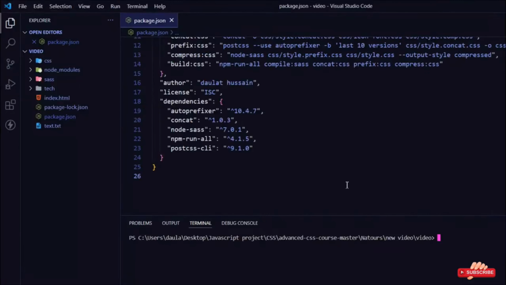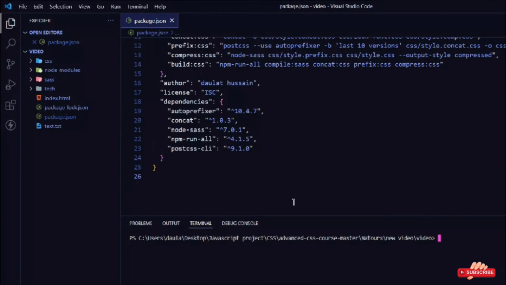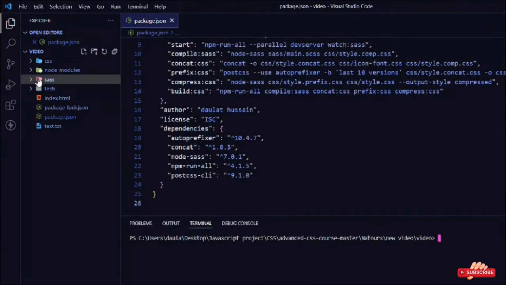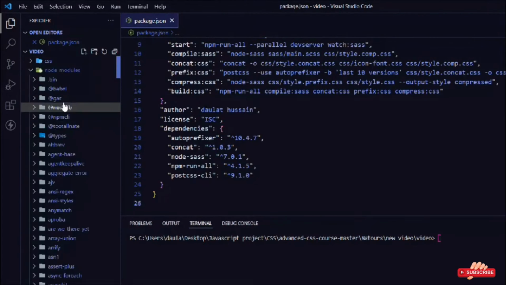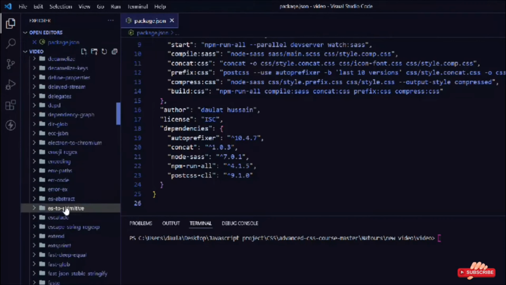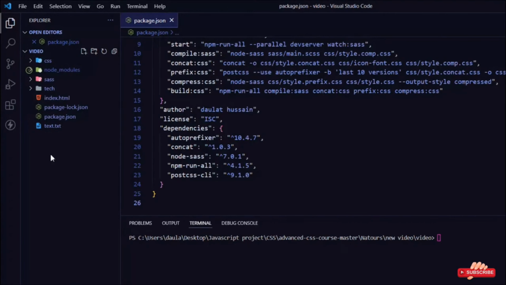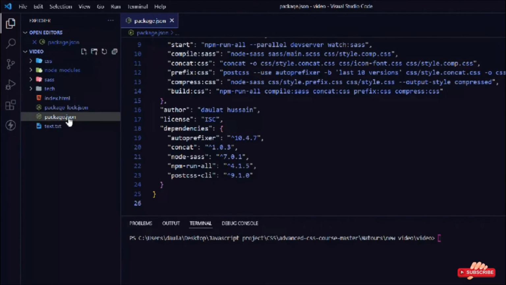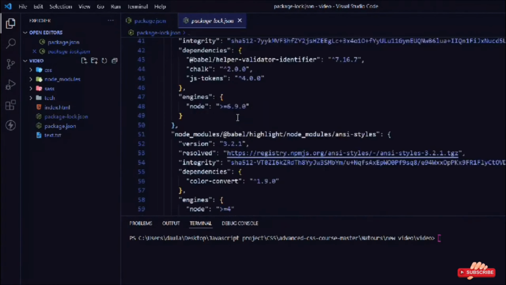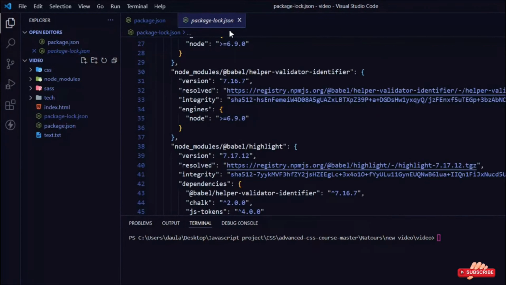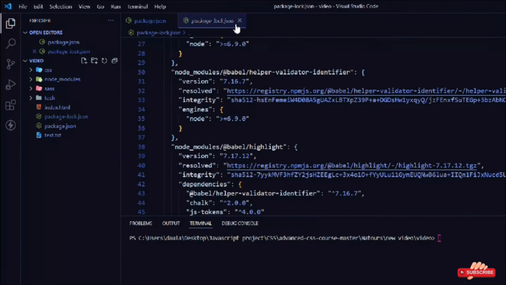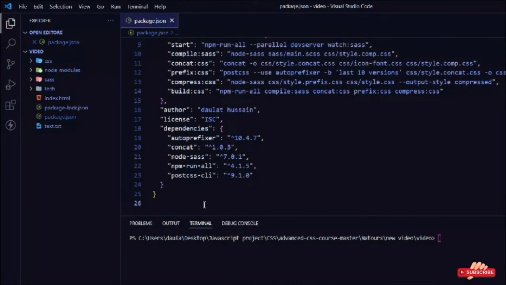Once all the packages get installed, we will have a folder, as you can see, node_modules. Inside this we have a lot of files which you don't need to worry about. These are the packages you have installed, which are needed for the project to work. So totally ignore node_modules, and you will have this package-lock.json file, which contains information about the modules which we have installed. You don't need to worry about any of these.